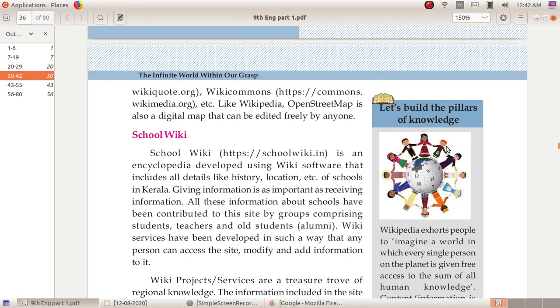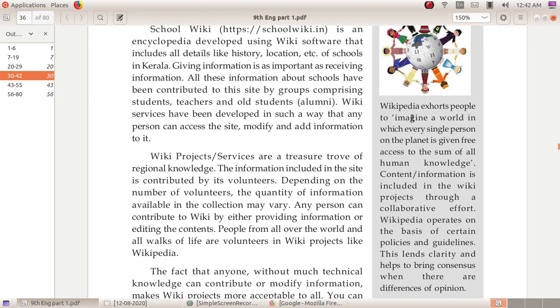Okay, let's build the pillars of knowledge. Wikipedia exhorts people to imagine a world in which every single person on the planet is given free access to the sum of all human knowledge. Content information is included in the wiki projects through a collaborative effort. Wikipedia operates on the basis of certain policies and guidelines. This lends clarity and helps to bring consensus when there are differences of opinion.